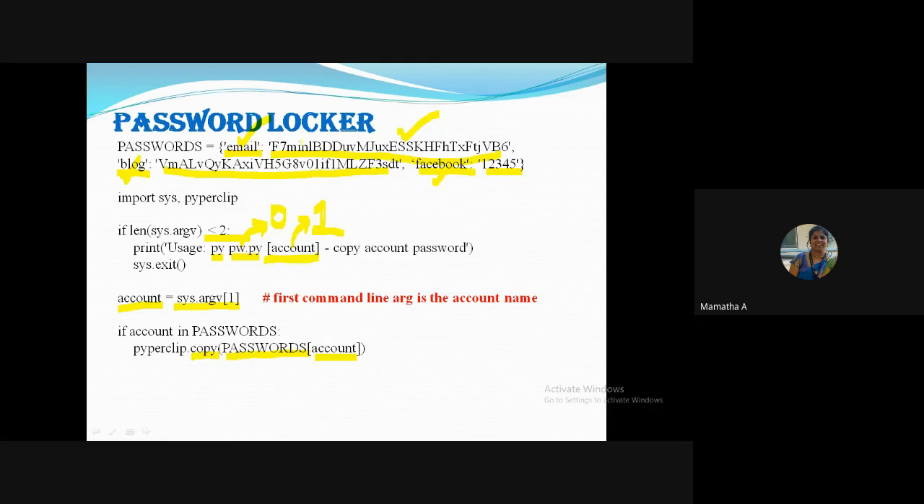Yes, it will copy to the clipboard, then give a message: password for account is copied to the clipboard. See, I am not printing anywhere, because a password I simply cannot print anywhere. I have just placed it on the clipboard. From the clipboard, I will paste wherever I want. Else, if the account is not in passwords, say I give Twitter, then it gives: there is no account named Twitter. Understood, students? Let us execute.